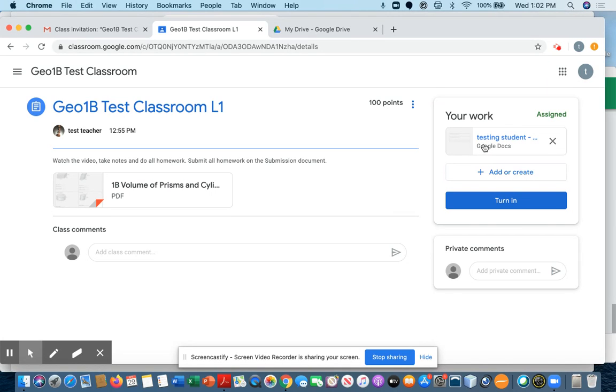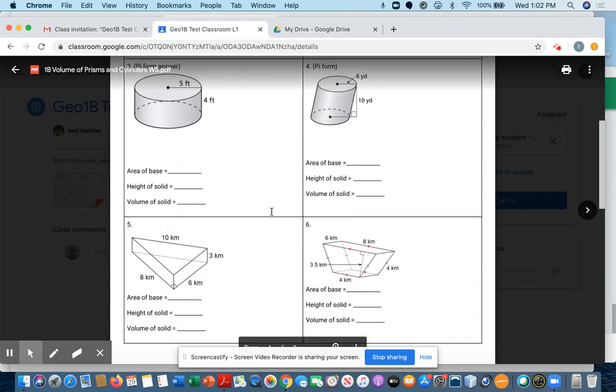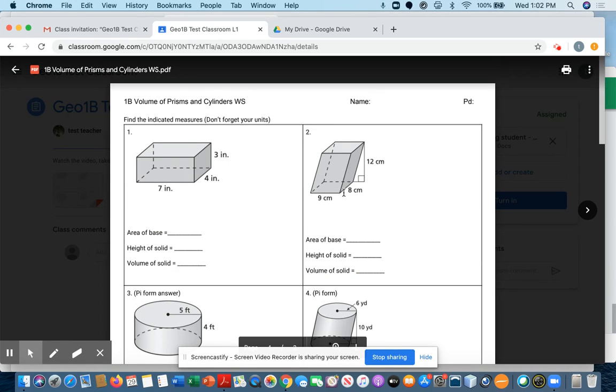And then here's the Google Doc, which is your submission document, and then add or create, and then turn in. Okay, so this is your work, and this is what's assigned. Okay, so let's say I want to do this worksheet right here. I'm going to go ahead and look at it here, and I can print it.